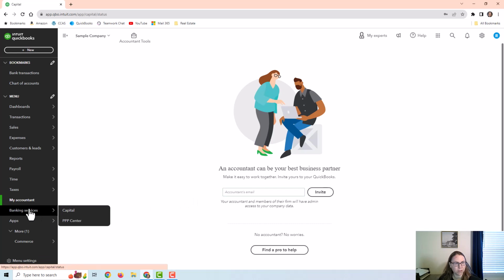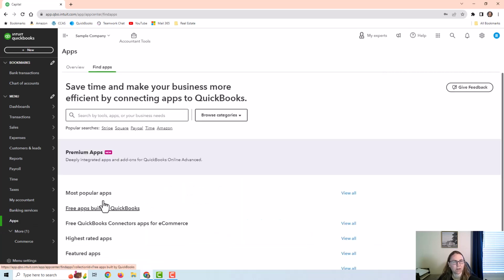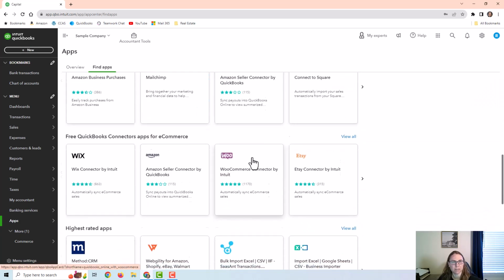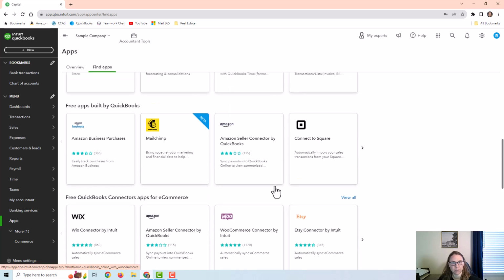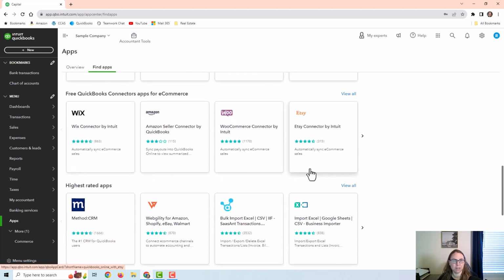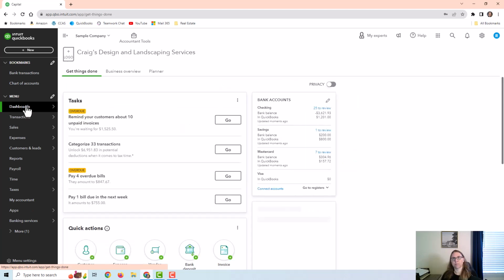And then you can go to banking services, which is just going to be related to loans if you're interested in that. And there are also extra apps you can buy or link and use, so you can look at that as well. Some of these are free, like if you link your Square account, that's going to be free, but there are going to be some that might be things you have to purchase. So definitely check into it, maybe look at the reviews and make that decision.